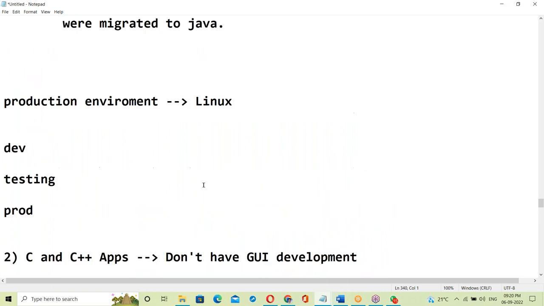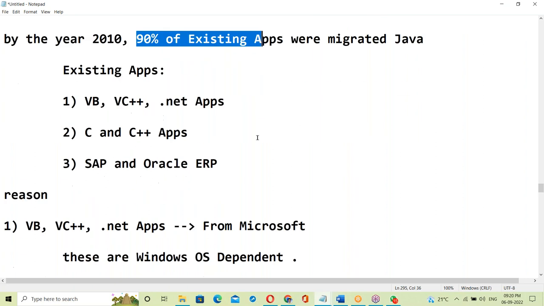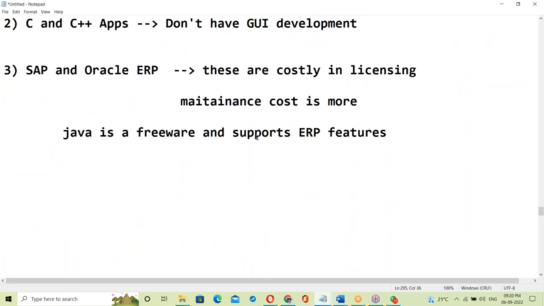See, that's the reason by the year 2010, 90% of existing apps were migrated to Java. Even Vertica Java is also freeware, free of cost available. So this is about why Java got this much popularity, the reason for Java popularity.